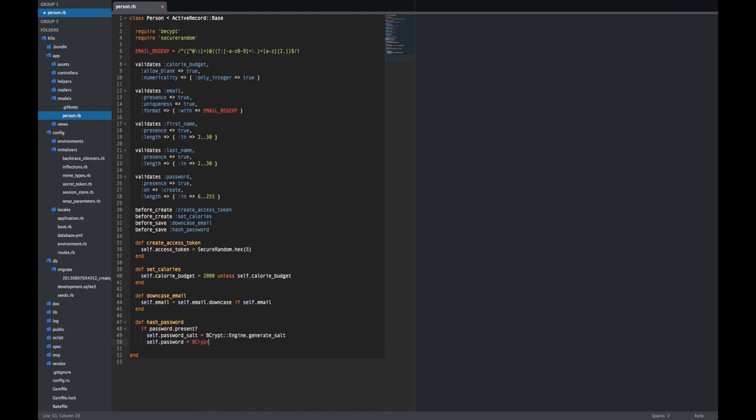Okay, so you create a salt, and then you're going to apply it to the incoming password. Yep. I have to look this up. If secret.